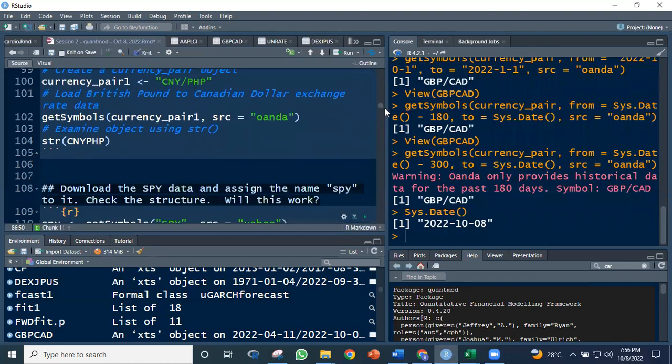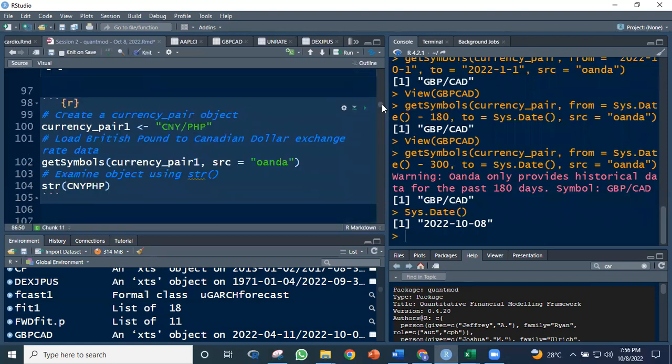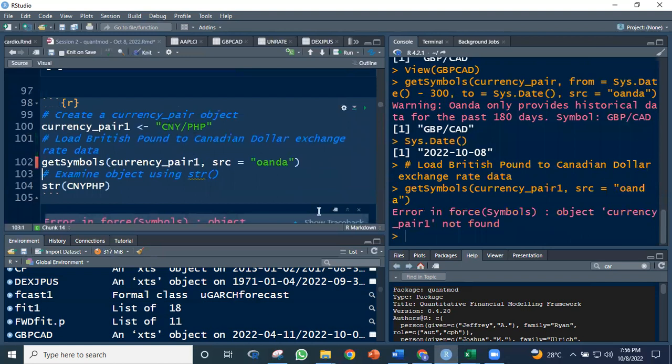Okay, pwede rin natin kunin yung Chinese yuan to the Philippine peso, no? So for example, again we come up with a name, currency pair 1, yuan versus peso. So get symbols from WANDA. Let's see this. CN, oops, wala.